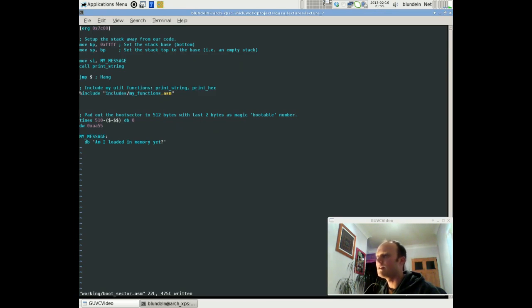Okay, right, I'm going to write some code now. I want to write a function that loads some data from the disk. What I'm going to do is try and load this second sector that wasn't loaded by BIOS into memory immediately after my boot sector that was already loaded, and then this code should work. It should print that message. So let's just do that.